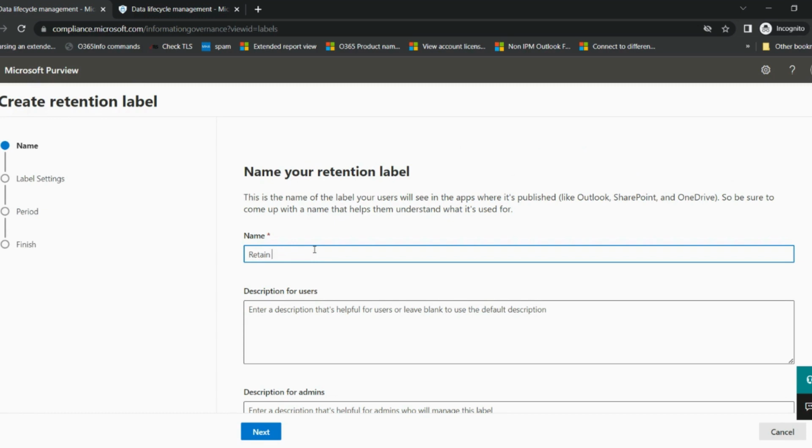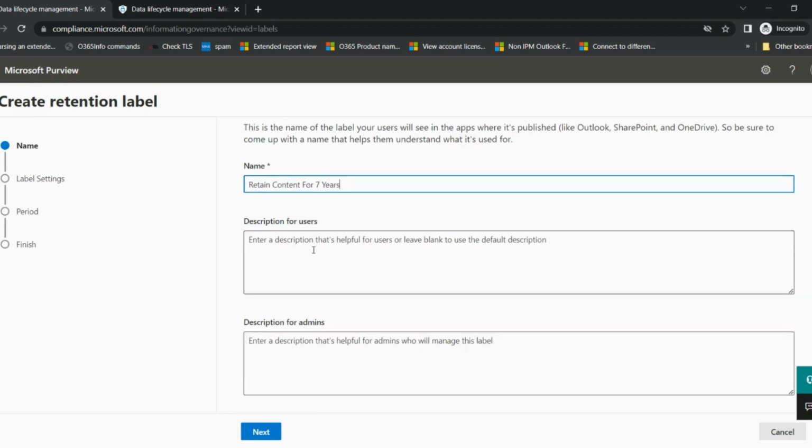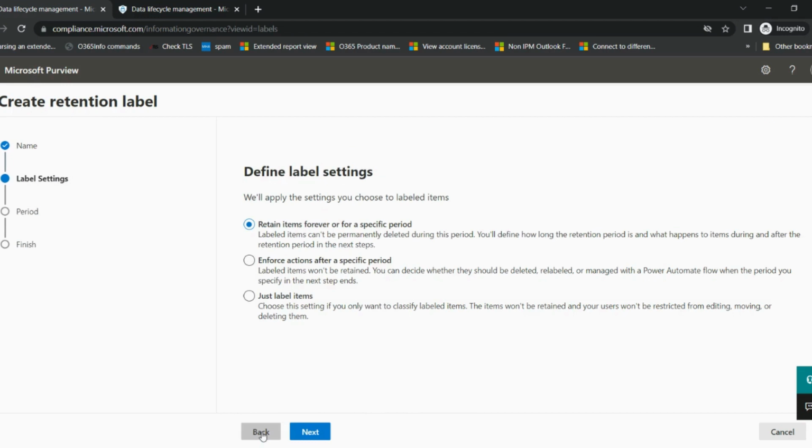And then I need to put a meaningful name here. The next two boxes are optional, so I'll just leave them blank. I'll hit Next. Here I have been given three options. I'll tell you what each one does.